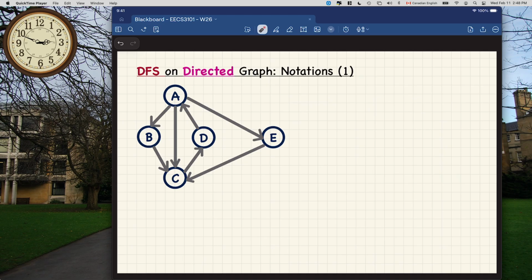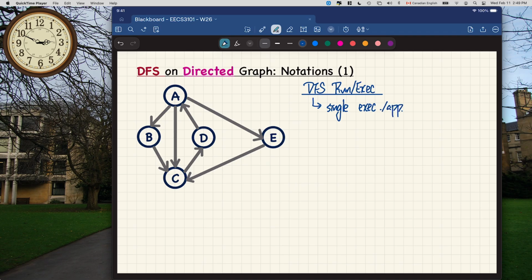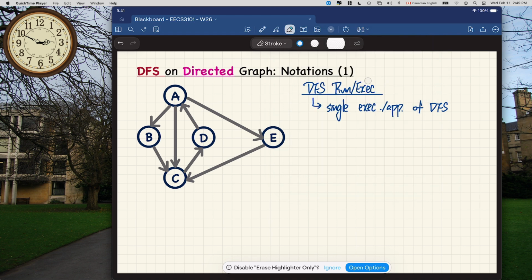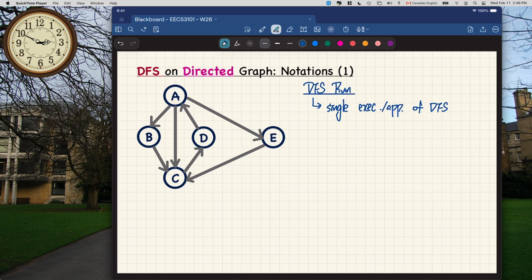Let's now do some notation. It's important to clarify what a DFS run is. Whenever I say DFS run, I mean a single execution or application of the depth search algorithm, a single one. Let me keep things simpler and just say run, because I only mention run in the slides. That will be better.